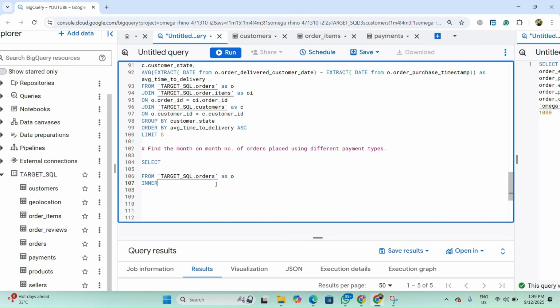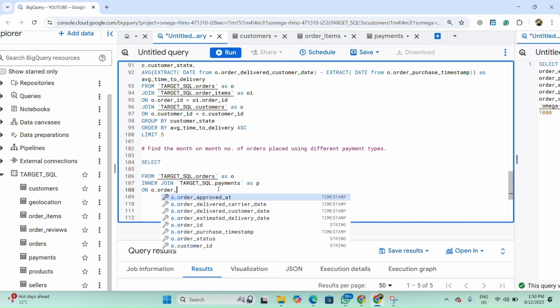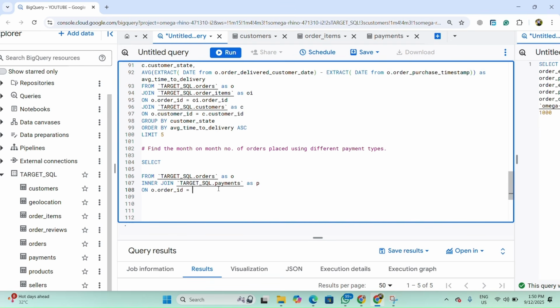Then I will be doing the inner join, that is again the join only, on my payments table. It will be P, and I'll do it on my order ID column, P dot order ID. Cool. And here I will be writing group by.